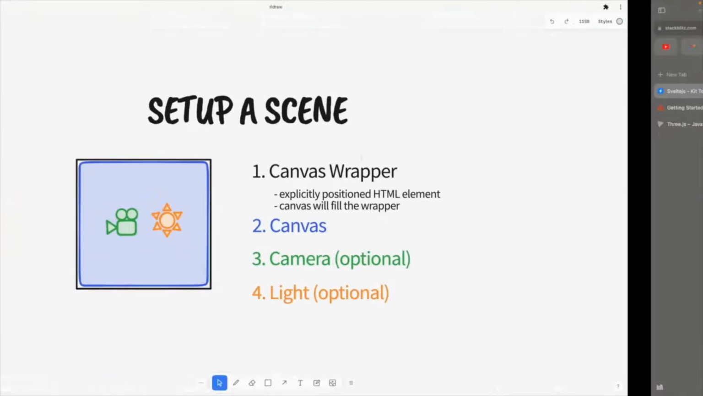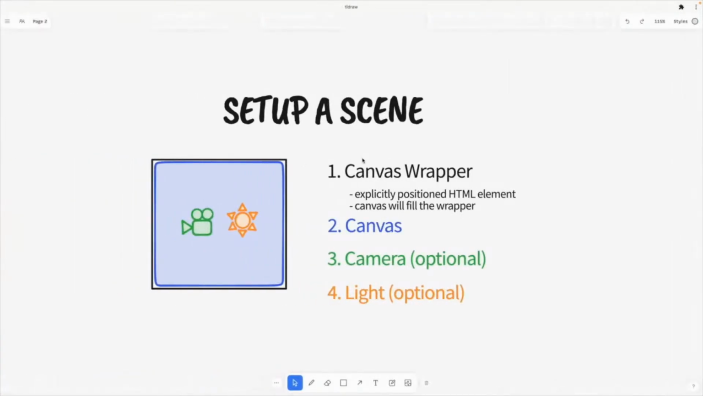To set up your scene, you'll always want to have 2 things and then 2 more things that are technically optional, but you'll probably also want them. Number 1 is a canvas wrapper. And this is just an HTML element, like a div or whatever, that is explicitly positioned, and the canvas will always fill up this HTML element. And so this allows you to incorporate your 3D scene, the canvas, into your layout however you need to, whether that's grid or flex, or you want it as the background of a header, or whatever you want to do, you just have to worry about handling it with this wrapper.